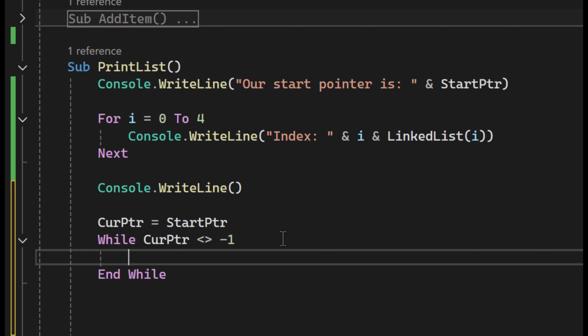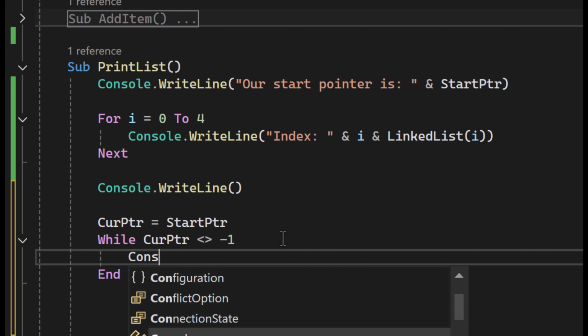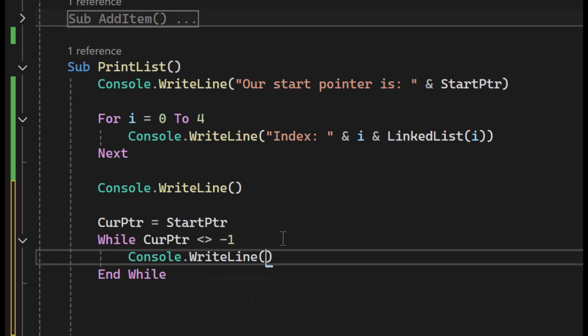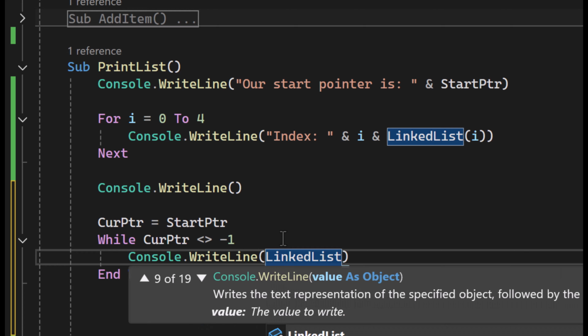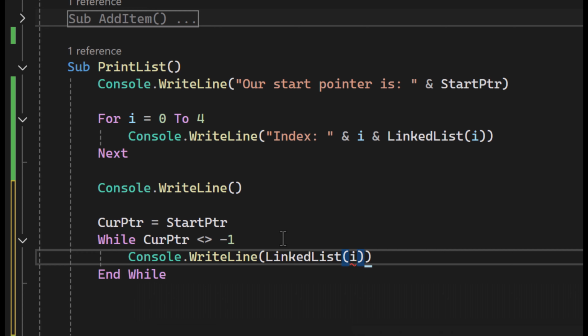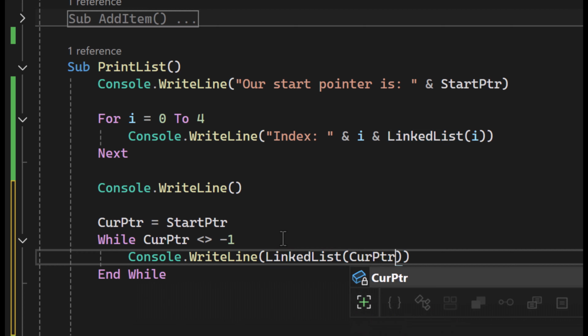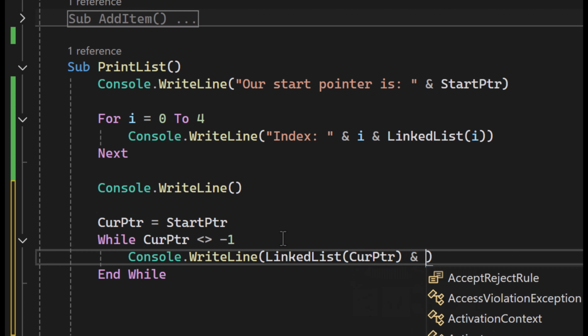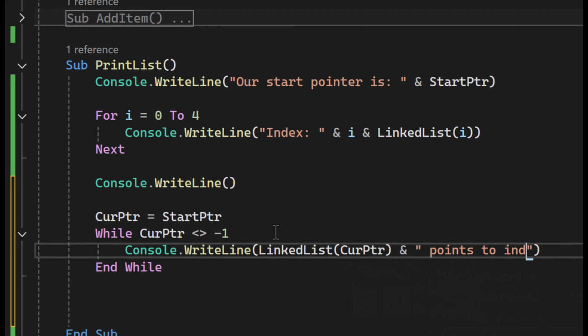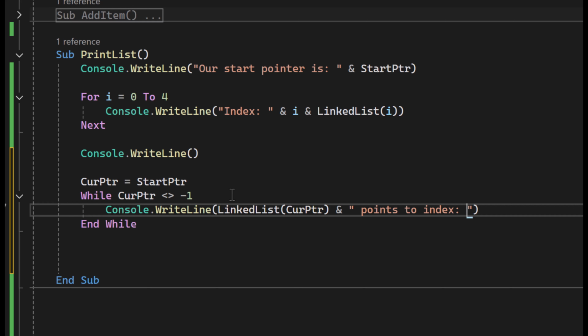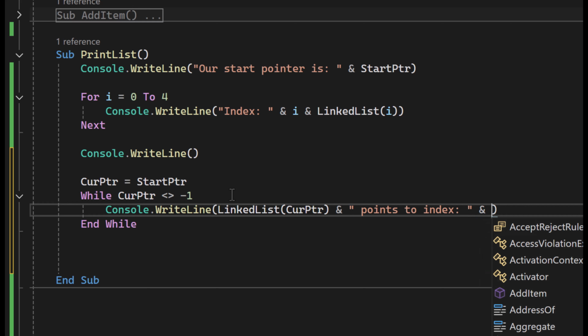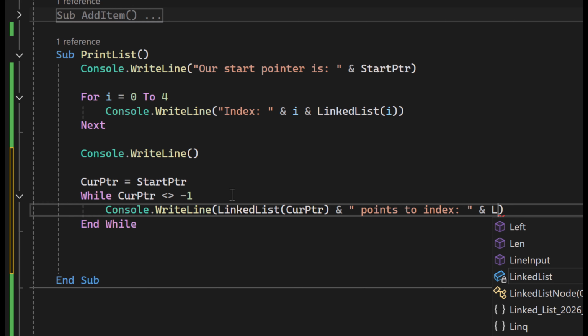So we're going to output the linked list name. So we're going to do console.writeLine. We're going to output that linked list, and we're going to do I, because we want to output that person. Actually, it's not I, excuse me, it's current pointer. And we want to say points to index, and we want to say the index that it points to. That way we can see its pointer to make sure it's pointing to the right thing.